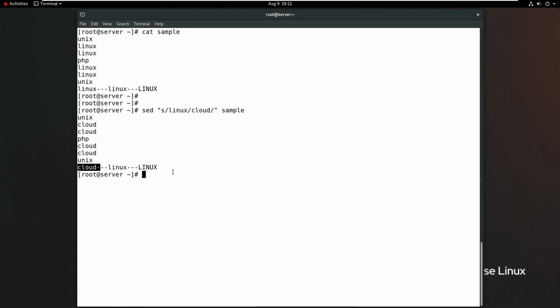But how to replace the next occurrence, and how to ignore case sensitivity? I mean, I want to replace the word not only at the first occurrence in a line, but to replace all words in a file, even if the word is repeated a number of times in the same line. Then you can change the word globally. If you want to change globally, use G. G is the option to change globally.